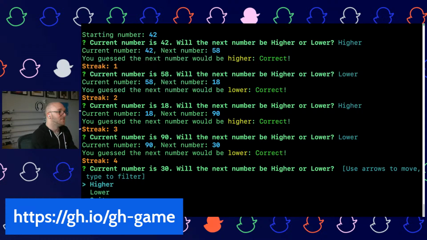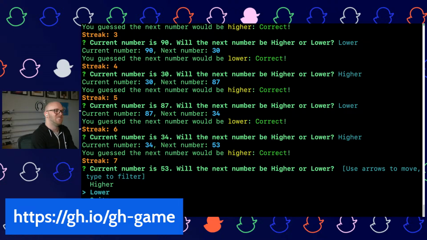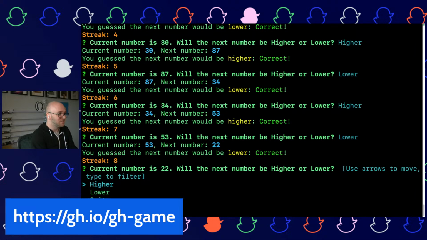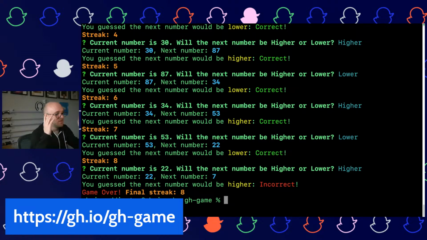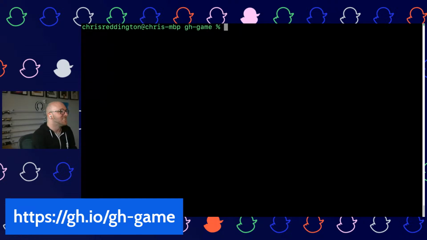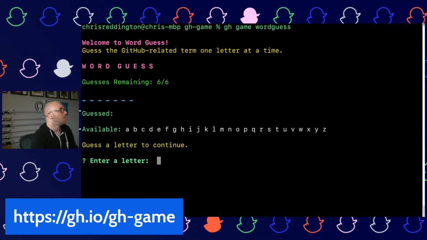It's got to be lower, surely. Higher than 30? Higher than 34? Oh, 53. That's very close. Lower. Good. 22. We got a final streak of 8. So again, kind of similar, kind of fun little game just on the CLI. We got another one called Word Guess as well.